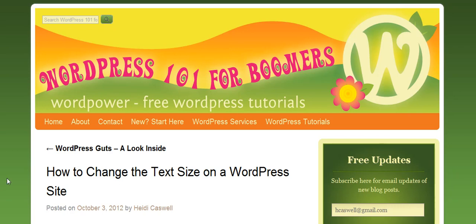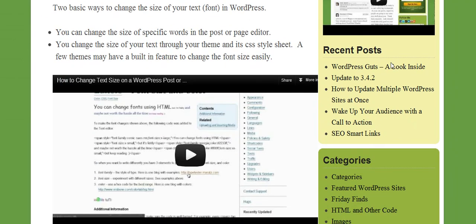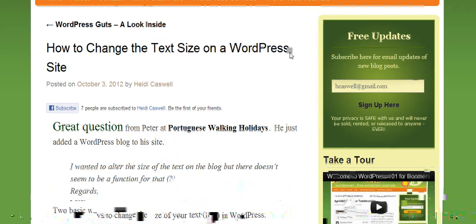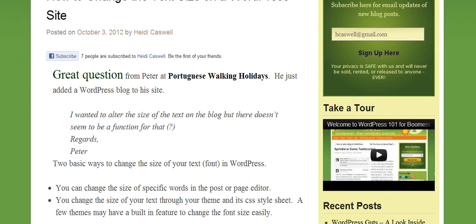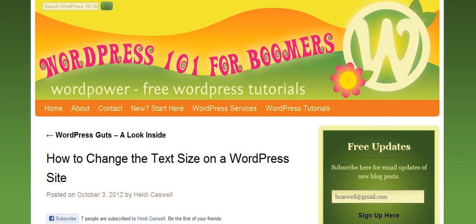And today we're going to go over how to change the text size in WordPress. This is if you want to change the text size. Maybe you want all your paragraphs and the main content to be a little bigger or a little smaller. Maybe you want your headers to be a little bit bigger or smaller. These are the things that are changed using what they call CSS.